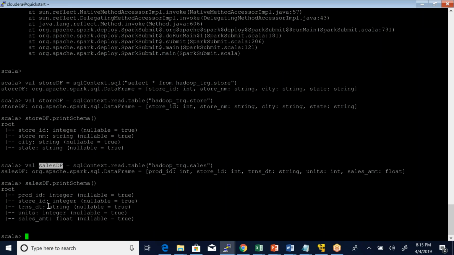Print schema. It has product ID, store ID. Right? So now you can go ahead and read this. You can do a join, right? Just like I'll show the join here, in both the ways.